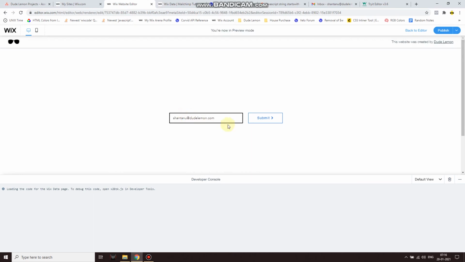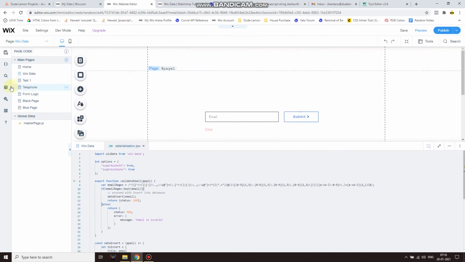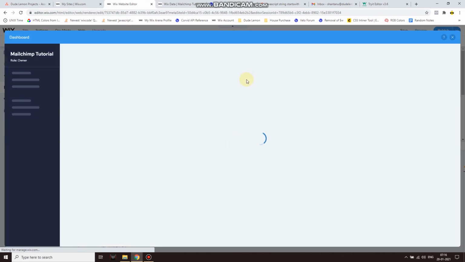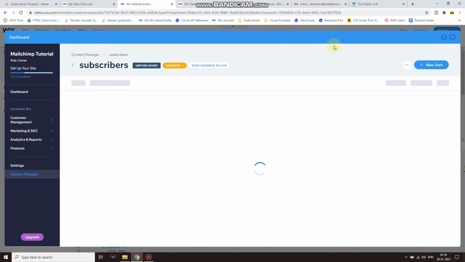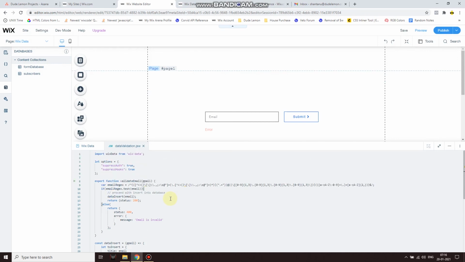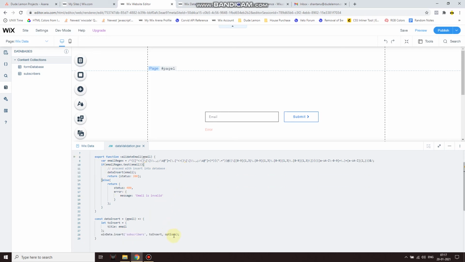So I enter an email, submit, and I can see a success message. Let's go back into my database and check if this item was actually inserted. As you can see, the item has been inserted. So this is how you should validate user-entered values on your backend before inserting into a database securely.